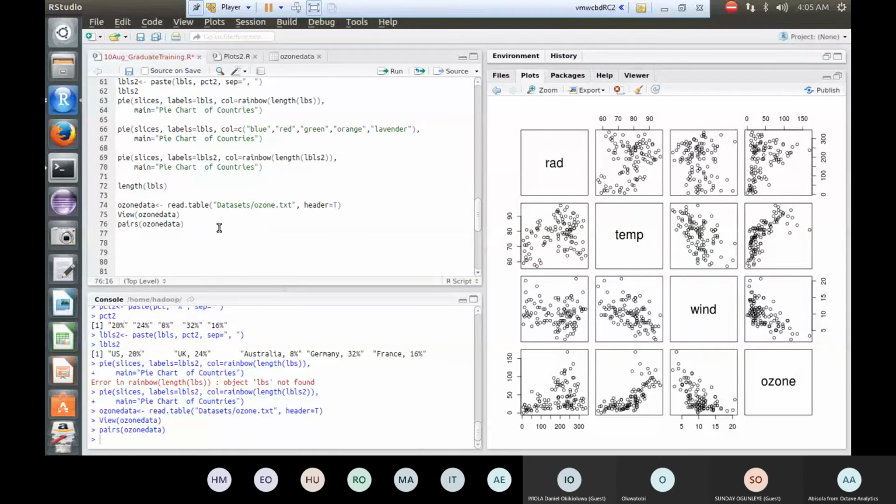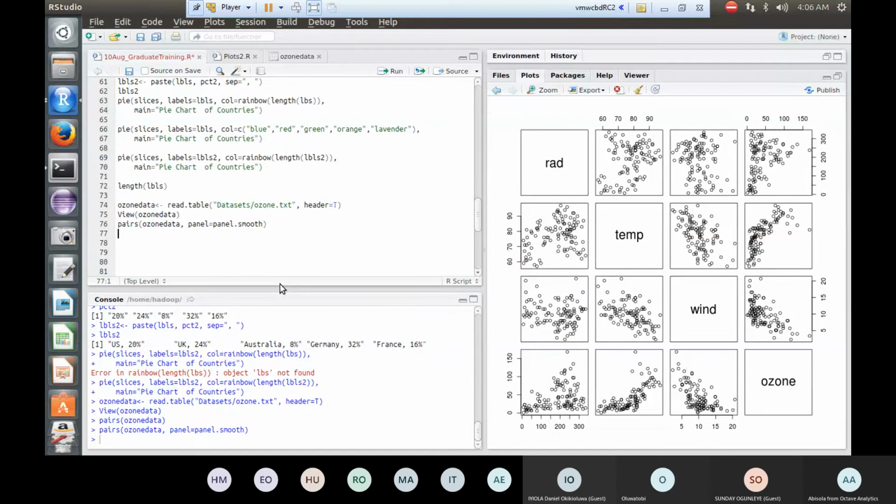Now, I want a line. I want you to show me a correlation line. So you're going to use panel equals panel.smooth. It shows you the smooth part of your data, and that smooth part shows a relationship. So it helps you show the relationship in your data. It shows the correlation. Let me quickly explain this. Can you hear me? Yes, we can. Okay, so it explains the relationship in your data.